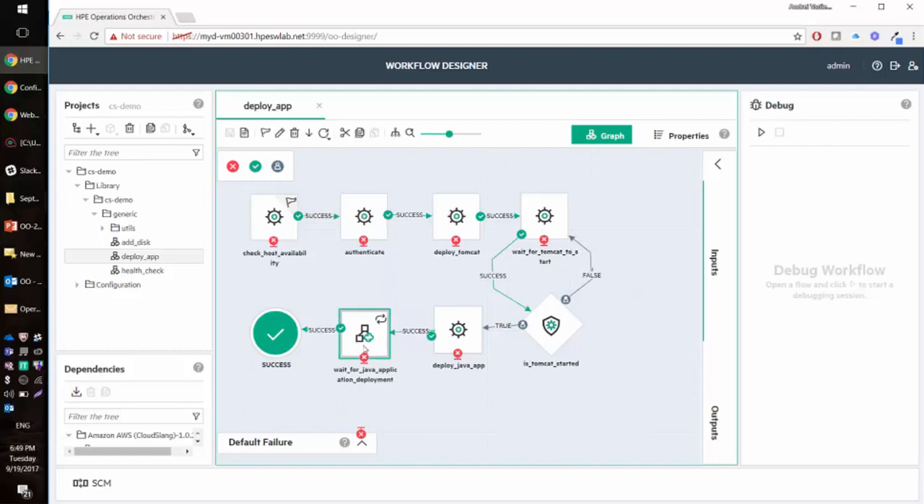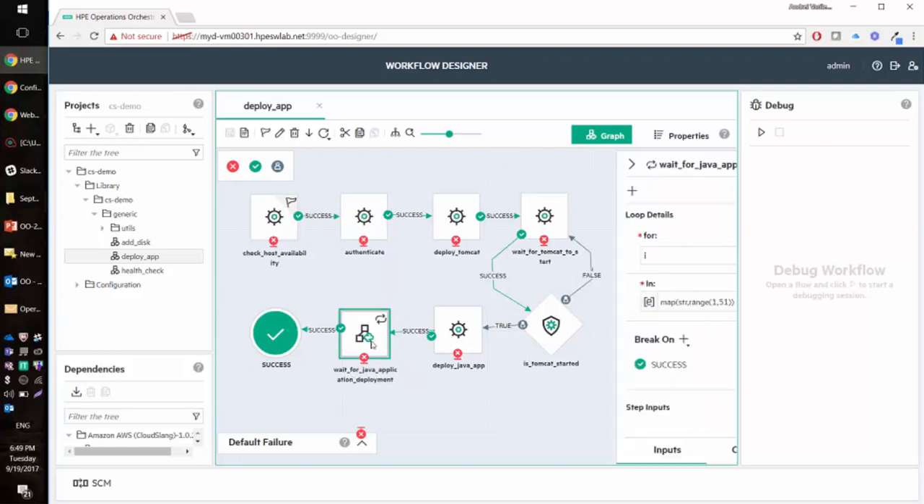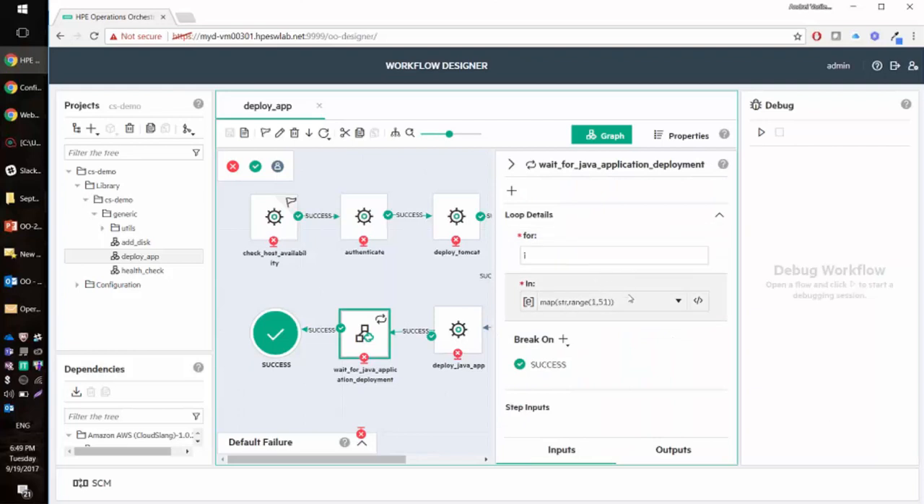What I was saying is that the flow kept running for several hours on a step which was called wait for Java application deployment. So maybe something was wrong here. Maybe someone defined it wrong. You can double click and start to investigate. Some things, of course, are easier to spot, some are not. I can spot that someone designed this flow as a loop, so it implied that maybe a retry needs to be done here, and it was designed to do a retry on a particular range.